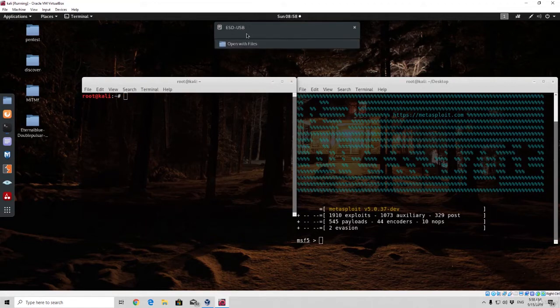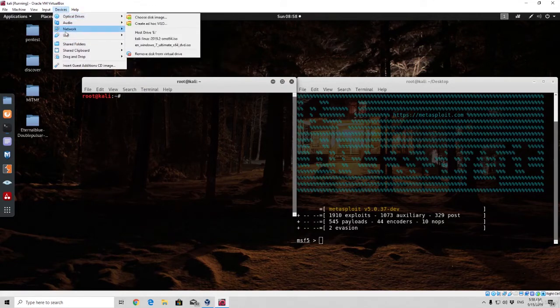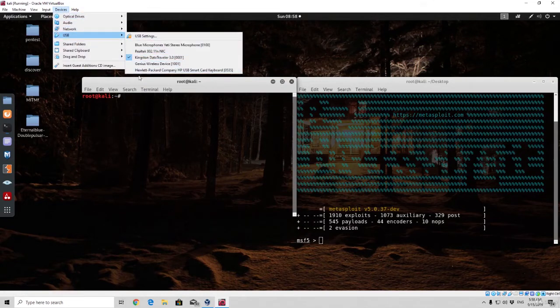So right here, we have the USB plugged in. You can simply do that by going to the devices right here and then the USB, and then select the USB drive that is actually plugged in your main PC. Then it will transfer it to the actual virtual machine.